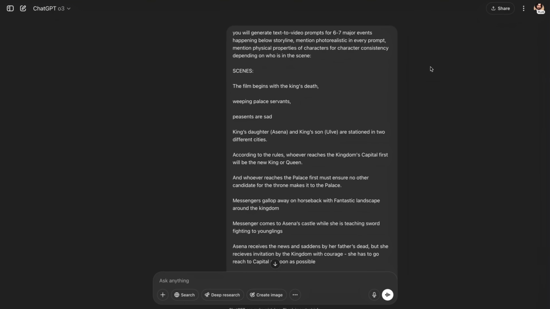And for creating some character consistency, I wanted the model to mention the physical properties of every character, depending on who is in the scene. This is important because achieving character consistency via text-to-video is pretty difficult, and you need to mention the same character properties in every prompt to ensure that there is some proper consistency throughout your scenes.